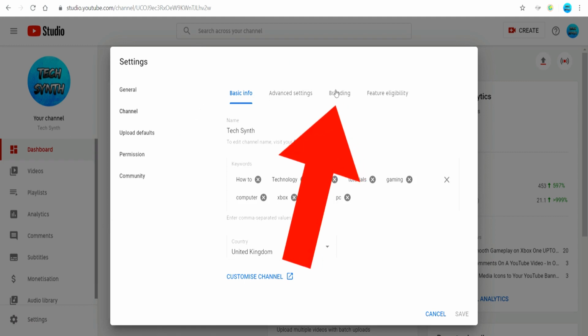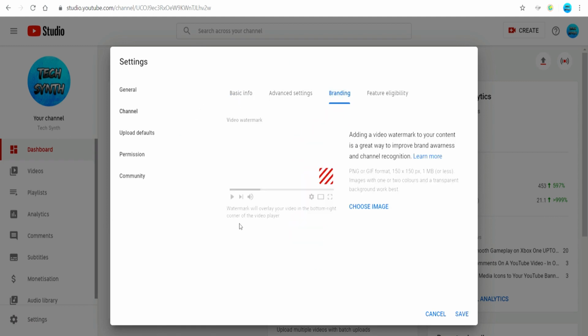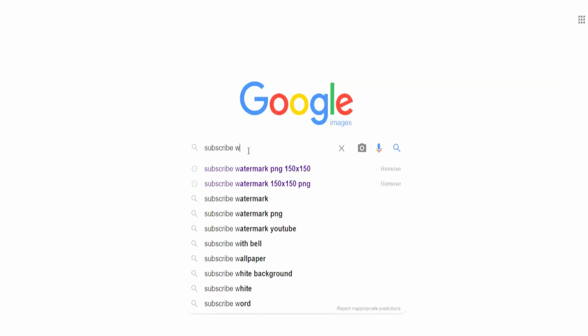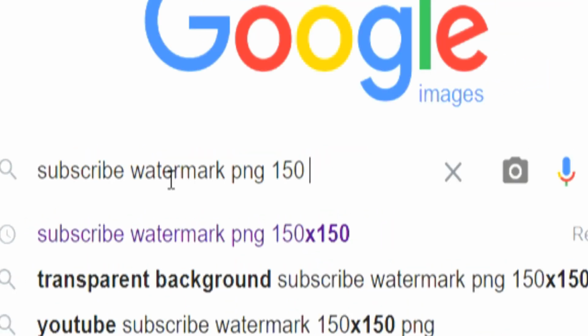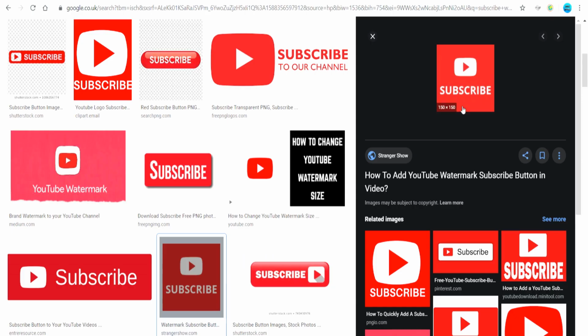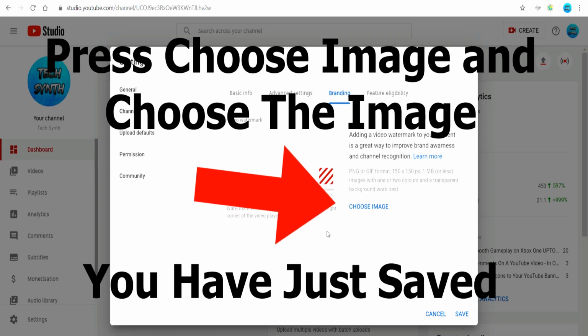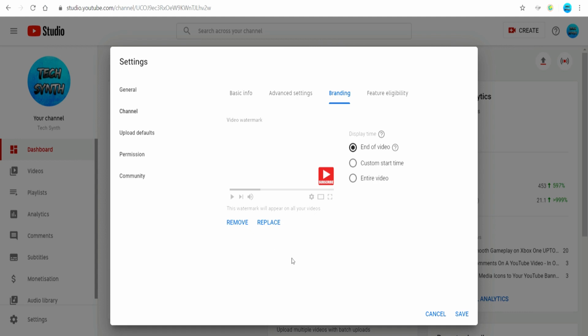Next, go to the branding section, and this is where you'll add the subscribe button to your video. You'll have an option to choose an image, so go to Google Images and type in subscribe watermark PNG 150 by 150. And choose the one you want and save it. Once you've done this, the image you have just uploaded should appear on the demo video here.